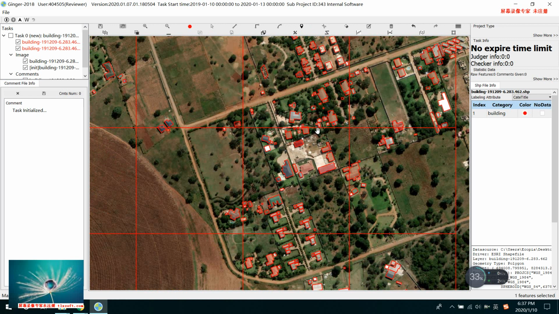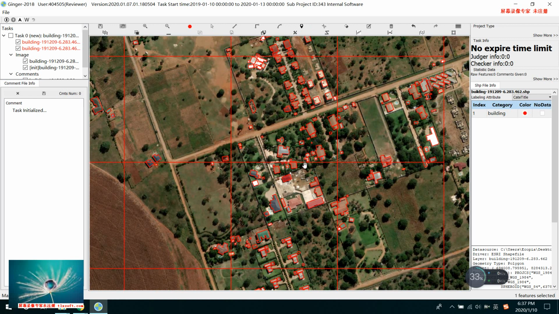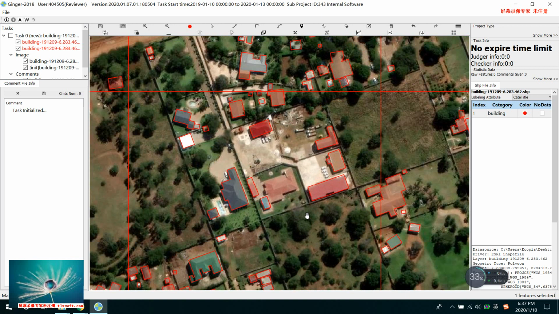It's much quicker than pushing it back to the labelers, because they need to find out the issue first, and then they need to fix that, and then they submit again and let the checker check it again. So that will waste a lot of time.